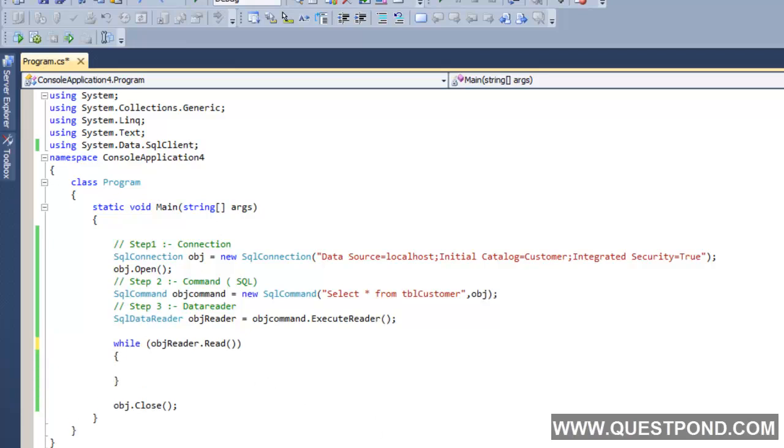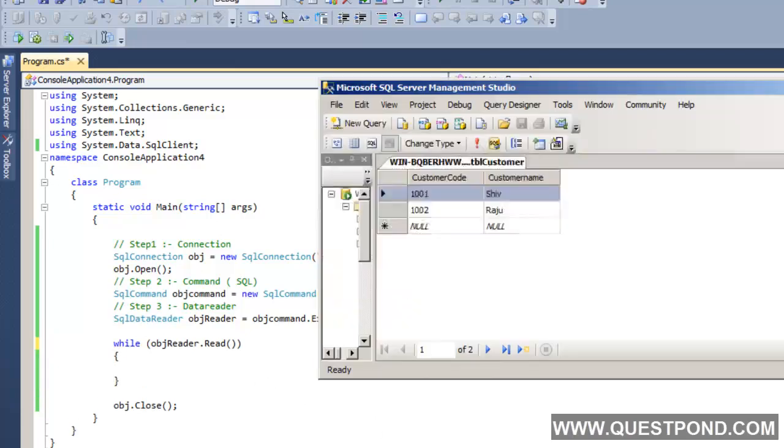Now this read method is like a move next. Move next means, for example, let's say you have two records, okay, and all these records are fetched here. Now when the records are fetched, the cursor position, or the first position of your reader, is on the first record. Now if you call the dot read, it will go to the second position. If you call read again, it will go to the next record. So every time you call read, it moves to the next position.